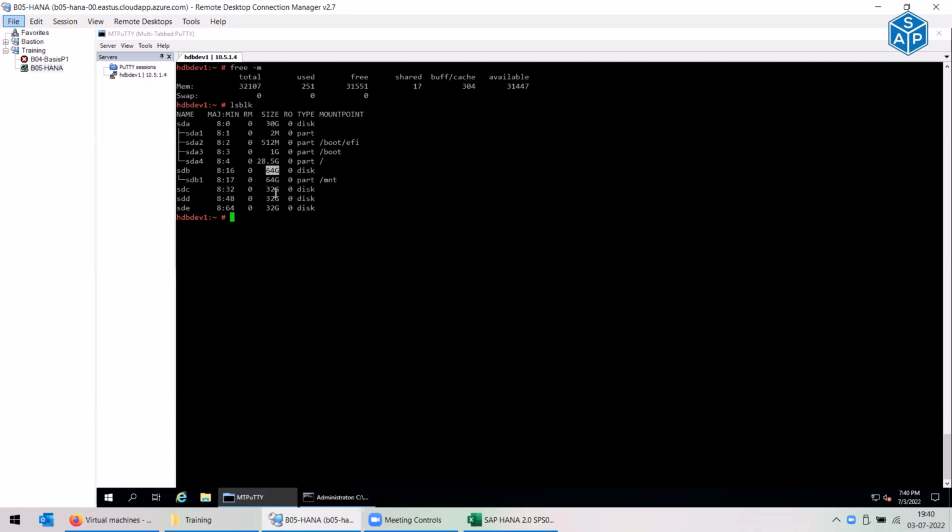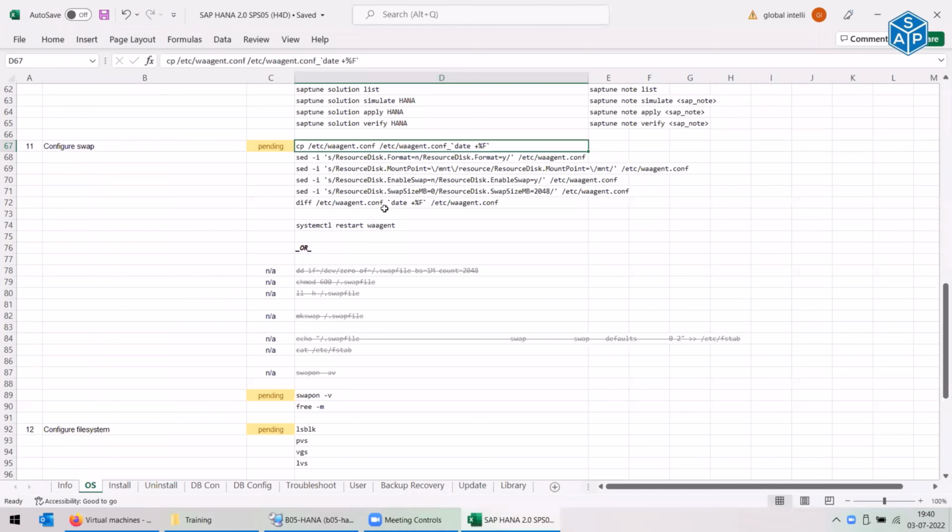When you reboot this VM, the content of this disk, sdb1, which is mounted on /mnt, this file system will get cleaned. It will be wiped out. So don't save anything on this disk. So what is the use of this /mnt file system? You can use it for creating your virtual memory, your paging file, swap file. So you can create your swap file on it, or you can use the WA agent to create a swap file on this file system every time at boot time.